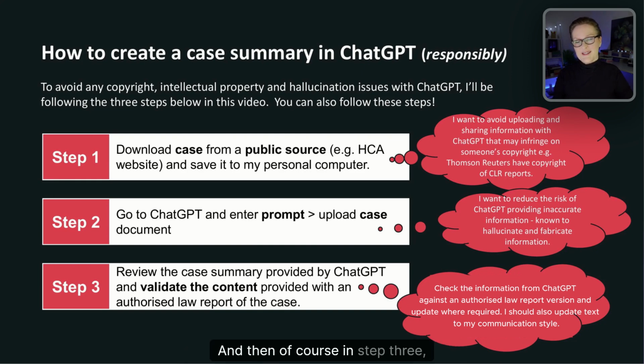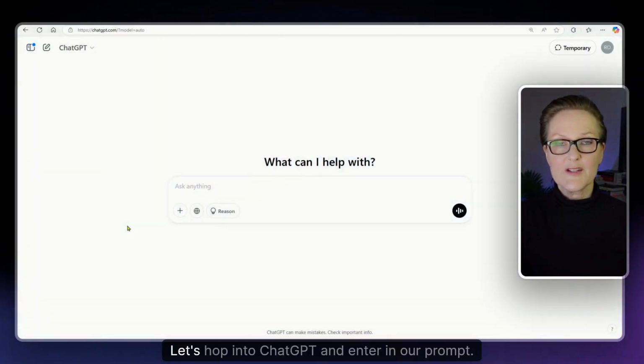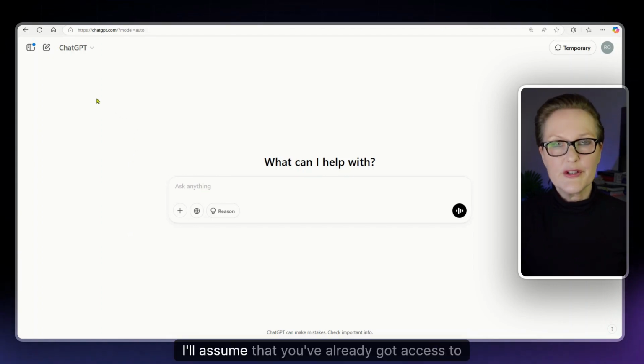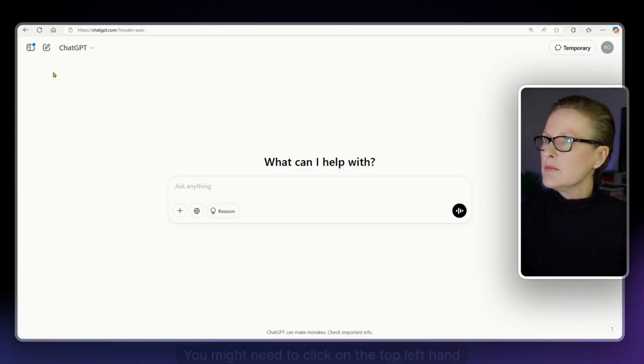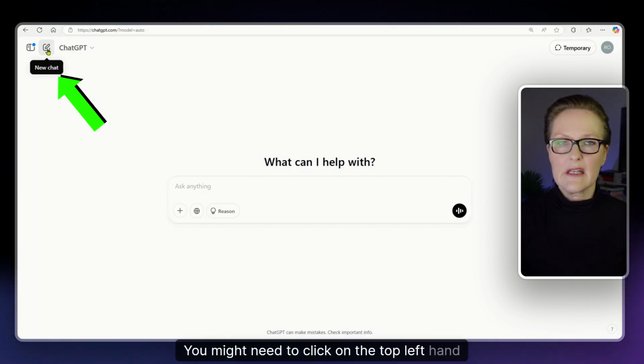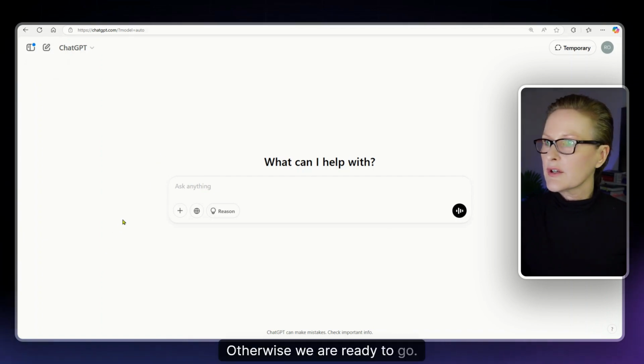And then, of course, in step three, it's always imperative that once you've used any of these tools, you need to go back and check the information. All right, let's hop into ChatGPT and enter in our prompt. I'll assume that you've already got access to ChatGPT and you've logged in. You might need to click on the top left-hand corner on the new chat icon. Otherwise, we are ready to go.